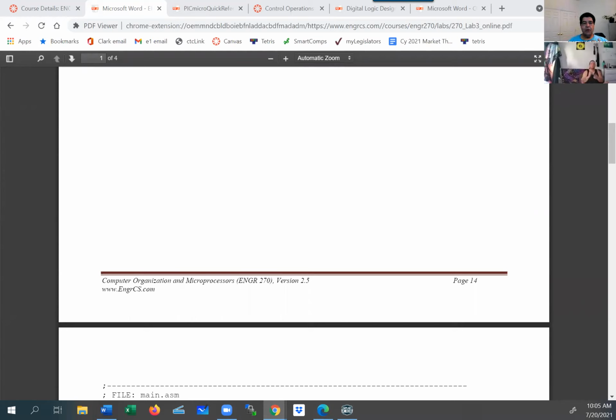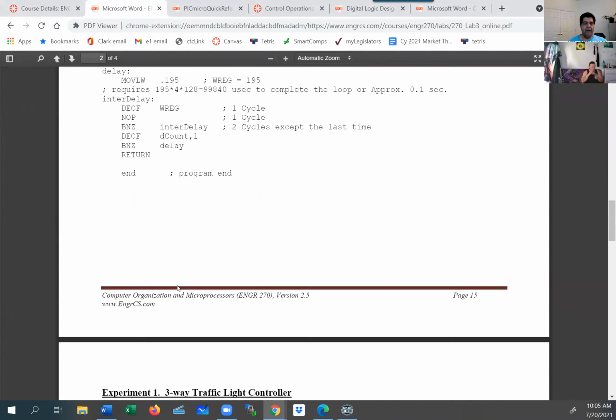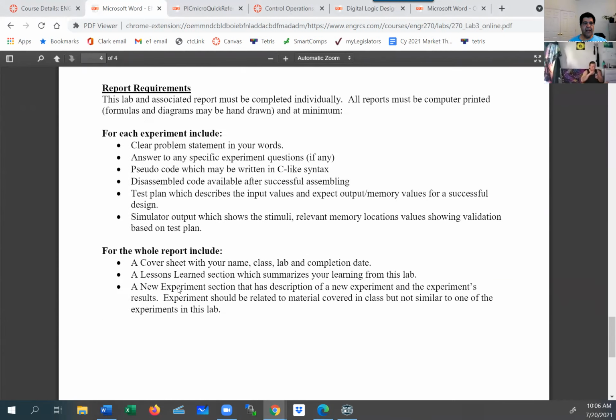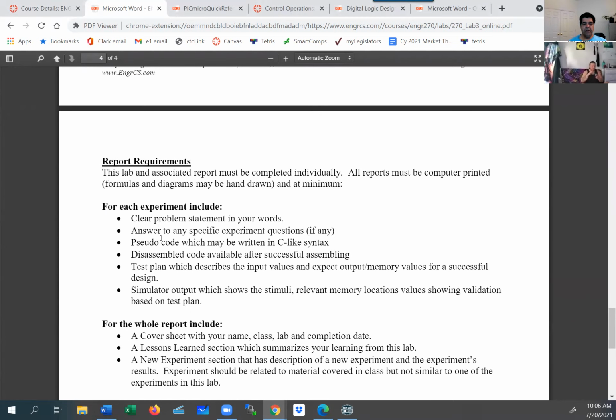Okay, so the first thing we were trying to do is talk about the deliverables for the lab reports. The lab reports usually, at the very end, tell you specifically what you need to include. You need to include the stimuli. You've got to say what memory locations you're looking at, and you also want to talk about your test plan. And pseudo code is basically a high-level, C-like way of describing the big tasks you're going to do in your program.